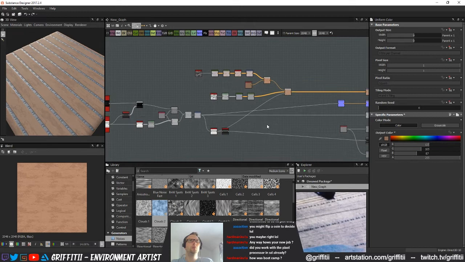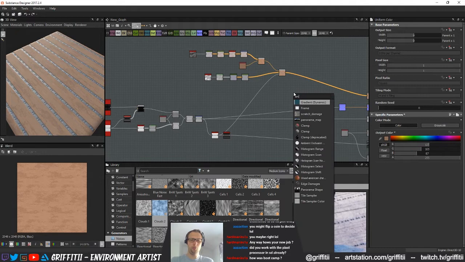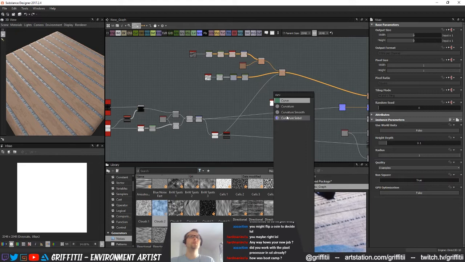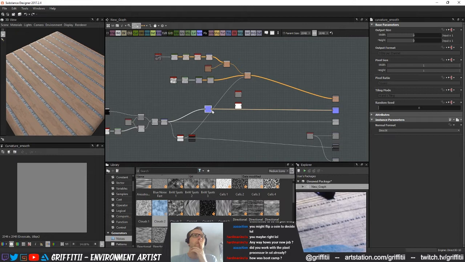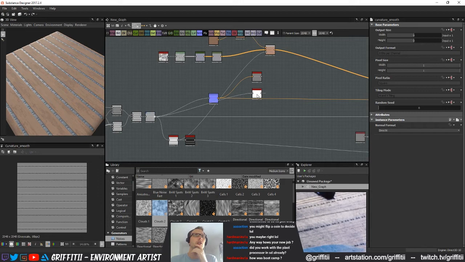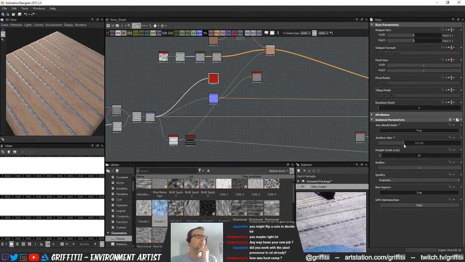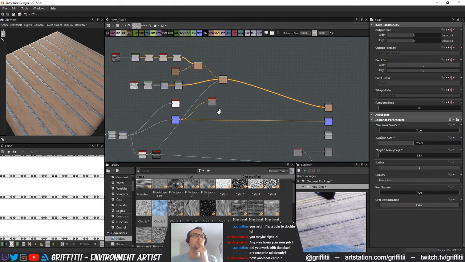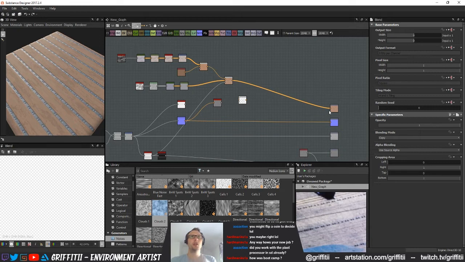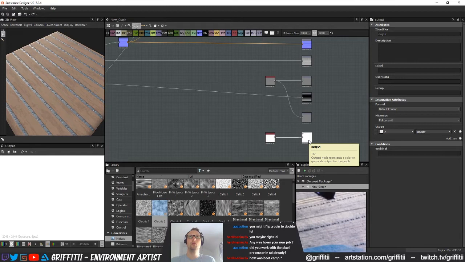Cool. And then what would also be good is get an ambient occlusion node and a curvature. So curvature's from there, AO is from there. Let's get an AO. What's this? Opacity. What's this? Ambient occlusion.